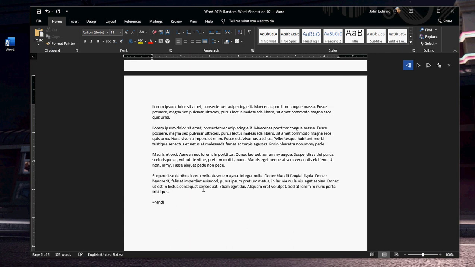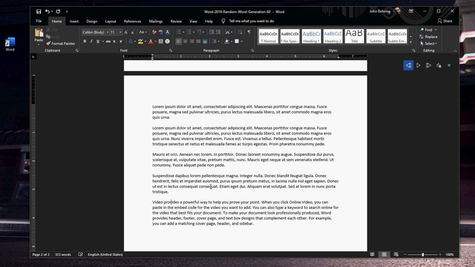open parenthesis, then you type a number for the number of paragraphs you want. We're going to do 1 again, comma. This time we're going to do 5 sentences, close parenthesis, click return. You'll see that's much more readable. You got 1 paragraph with 5 sentences. 1 sentence, 2 sentence, 3 sentence, 4 sentences, and 5 sentences.